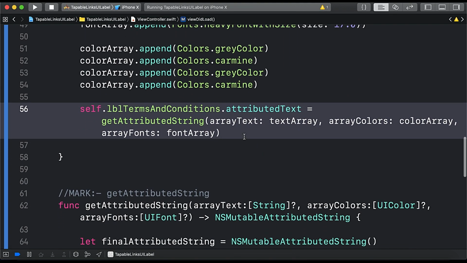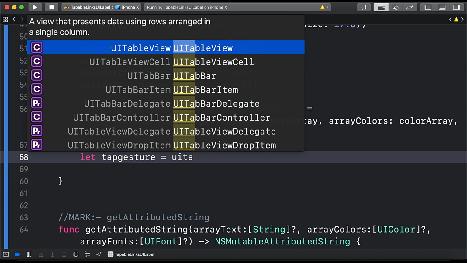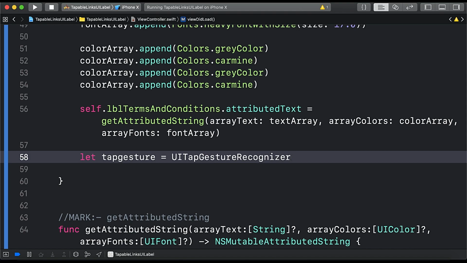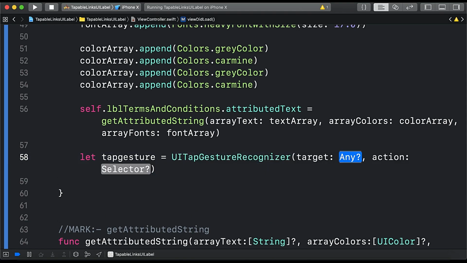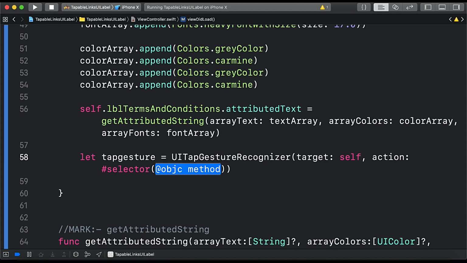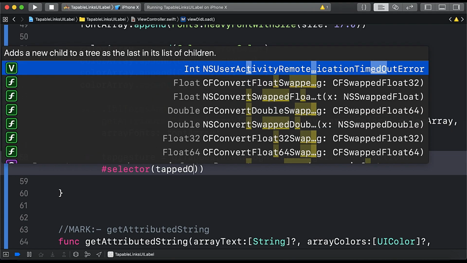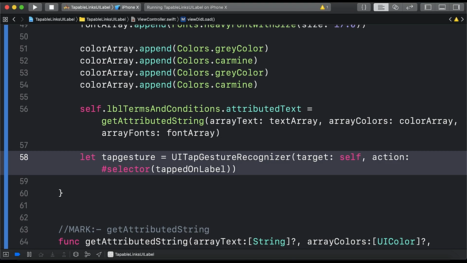So now in viewController.swift we will add a tap gesture. So let tapGesture equals UITapGestureRecognizer, and here we will add the target and the action. So target will be self and action will be our method name, so #selector, and here we will say tappedOnLabel, and here it goes this way.